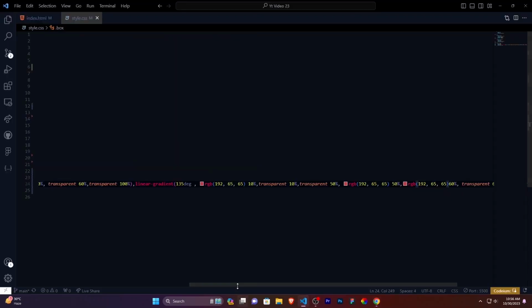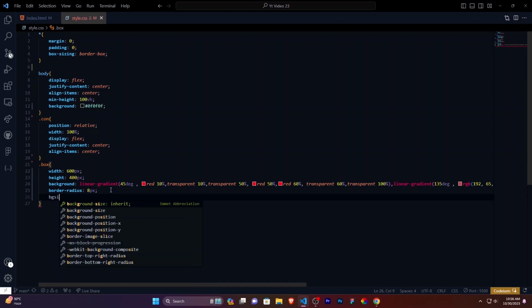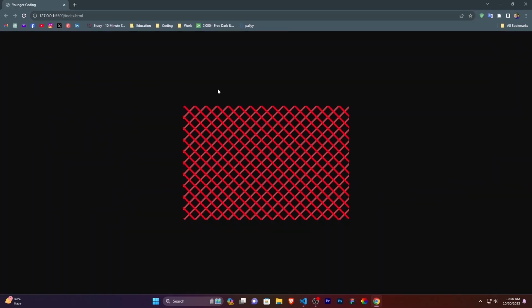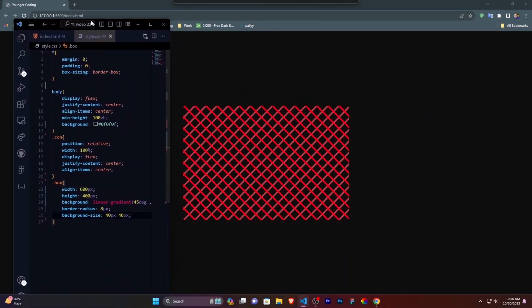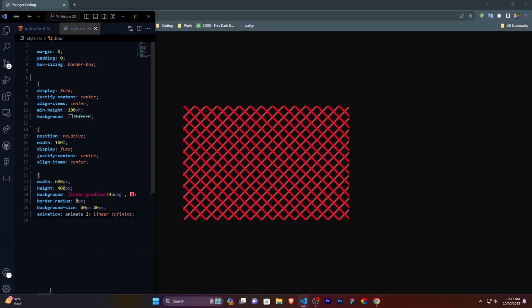Okay, and we're gonna use background position. So sorry, background size, that would be 40 pixels, 40 pixels, that would be so many X values in our container box. Okay, I mean container class. Then we're gonna use animation. That name would be animate, 2 seconds for animation duration, we're gonna use linear, and infinite times we're gonna use it.